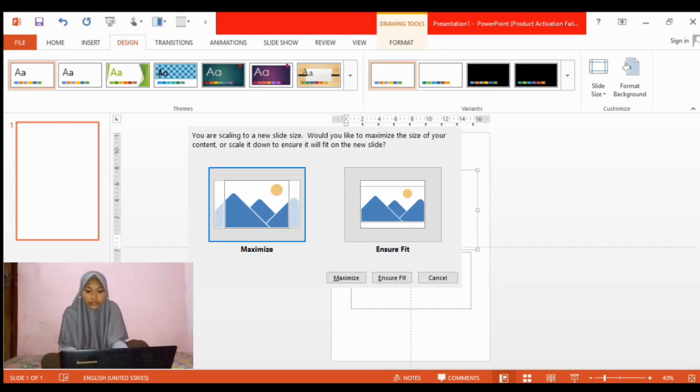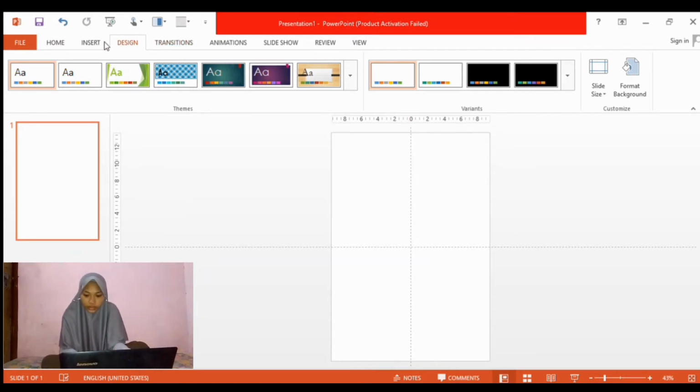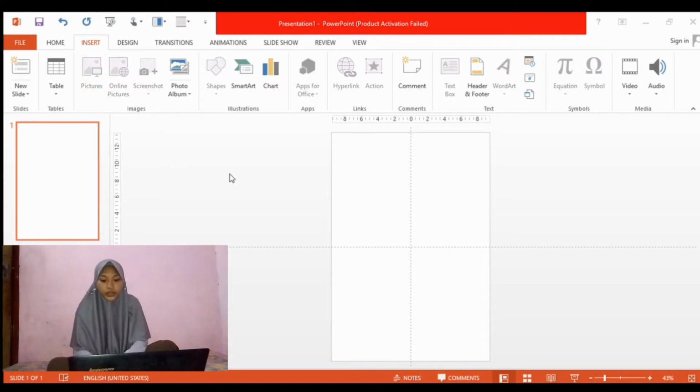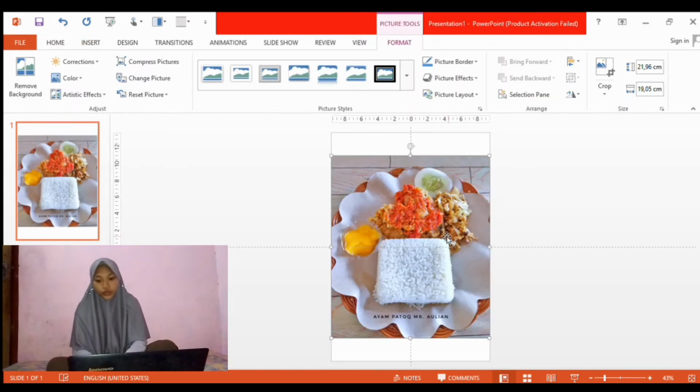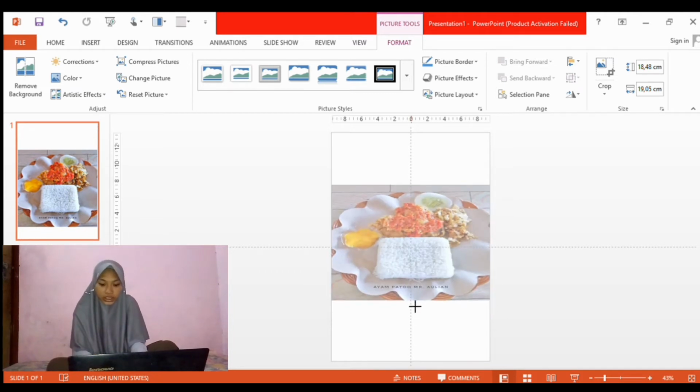After that, turn up the option Maximize and Ensure Fit. You choose the option Ensure Fit, then the column is deleted. Next step, you enter and select a photo that will be placed in the brochure. Adjust the position of the image in the middle.